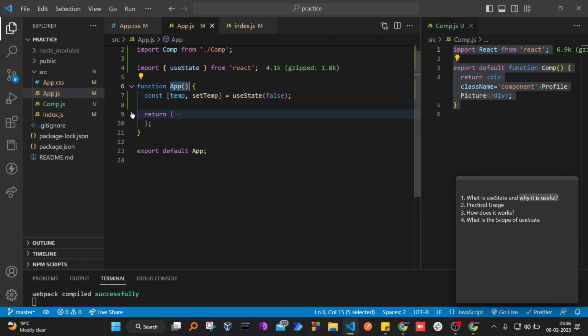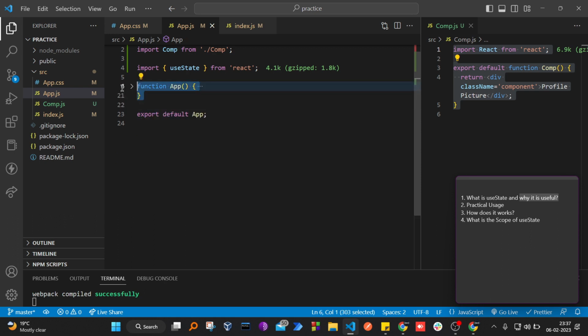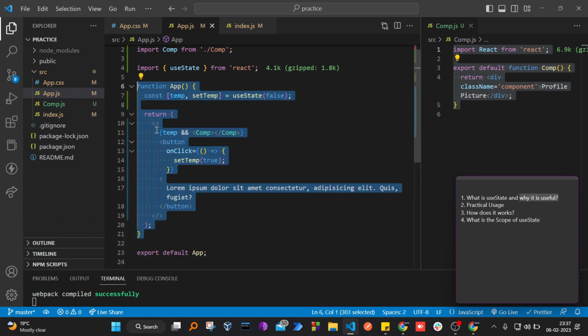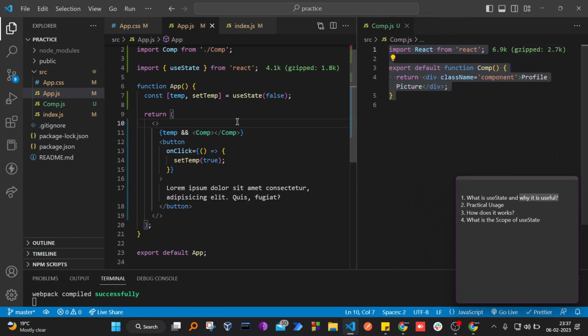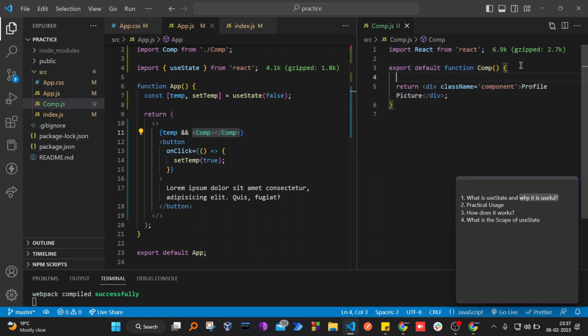Let me just repeat it once more. As soon as we change the value of this particular variable, this whole component is going to be re-rendered. Whatever is being returned inside this component is going to re-render. Let me show you what exactly I mean, the practical application. You can see that we have a comp component over here, and this component is defined over here. Let's console log over here so that we would know that this particular component is being loaded.